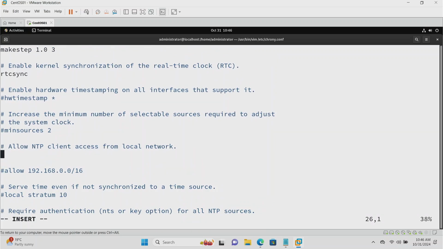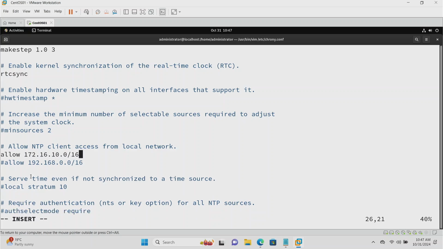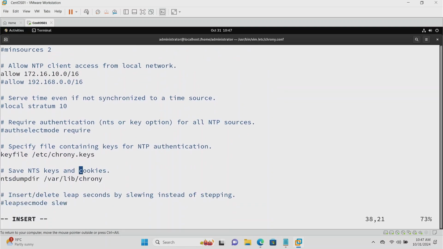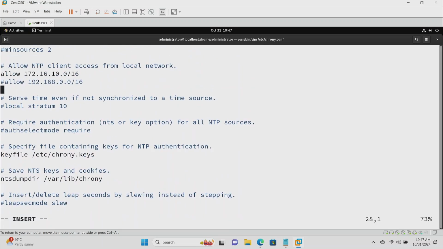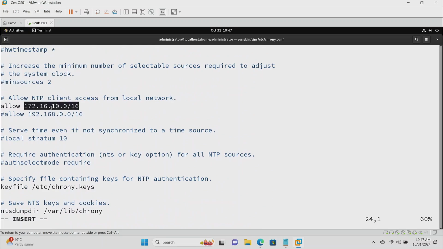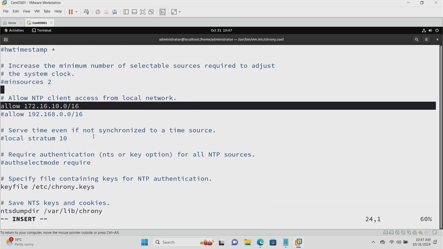So here we can say allow people from my network, which happens to be 172.16.10.0/16. Allow anyone from within this network to be able to use this specific NTP server in order to synchronize their time. So that's all you have to add is this allow feature, allowing servers to actually synchronize their time.